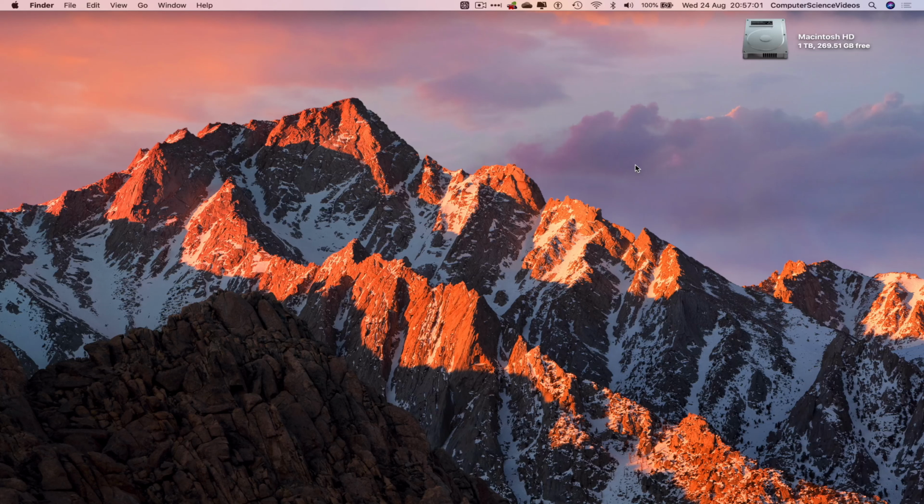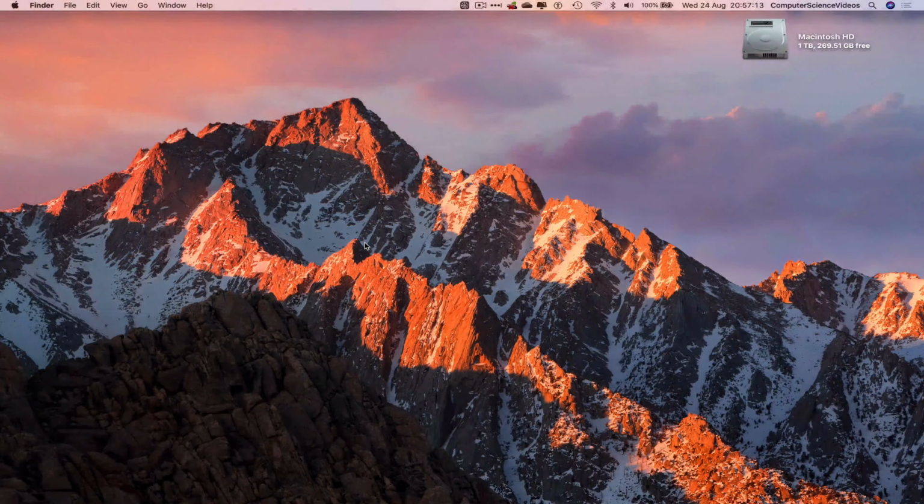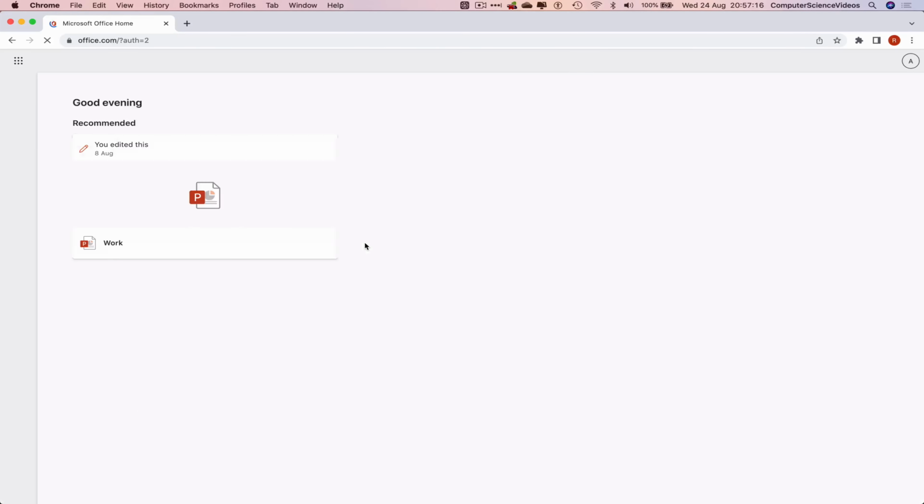So in this tutorial, you need to have access to a Mac computer, have access to an account for Microsoft Office 365. Now this can be for work, school or business. So we can go there onto the dock. Go to Launchpad, go to the web browser, which is Google Chrome in this case. Now go to office.com. Make sure you are signed into the account.